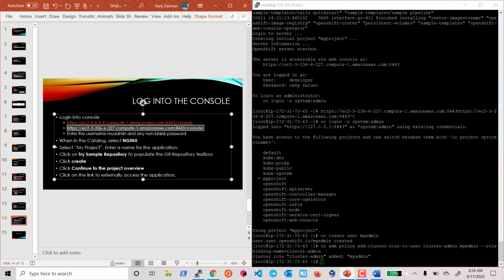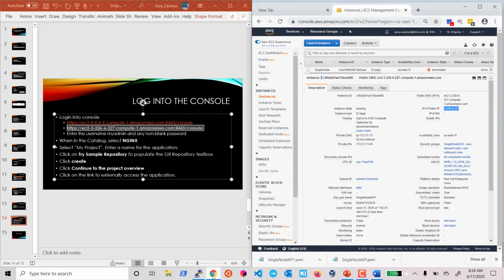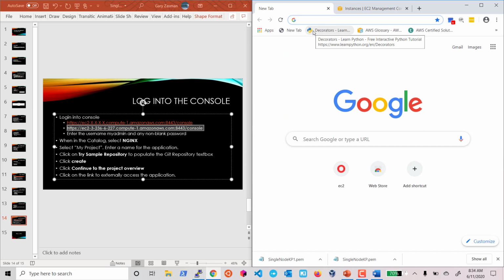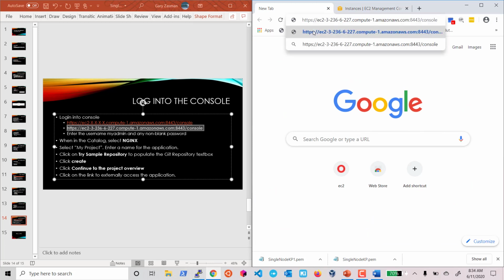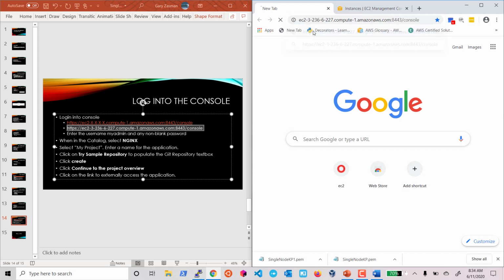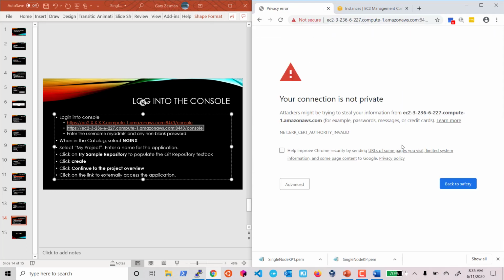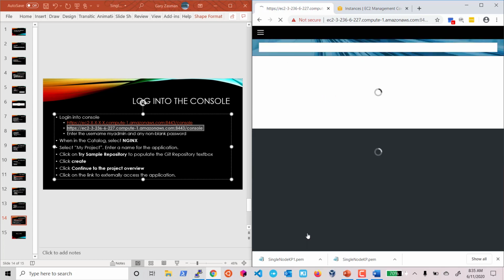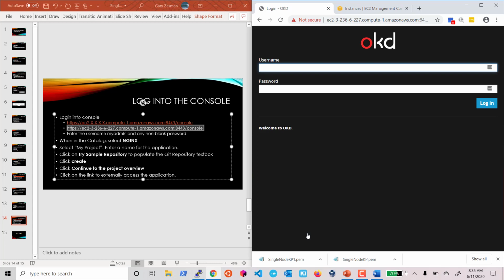Okay, we need a browser. Let's see if we can get this to run in Google. We don't have a certificate, so we're just going to have to accept a few things. That's because we don't have the certificate, but we're going to proceed anyway. And we are into the console.